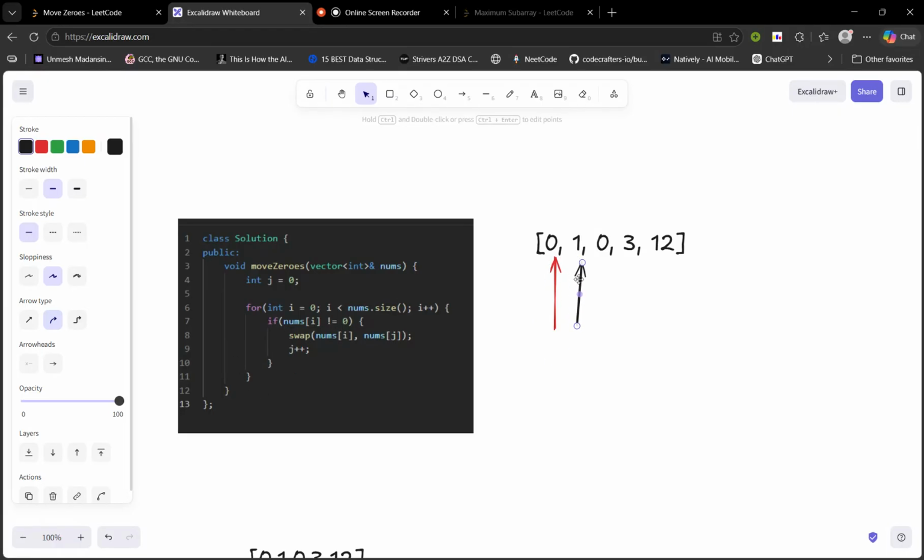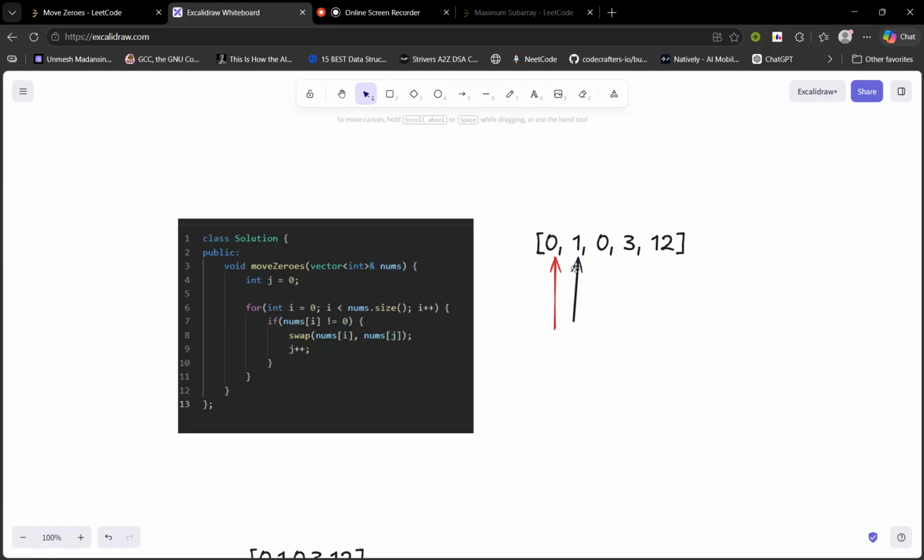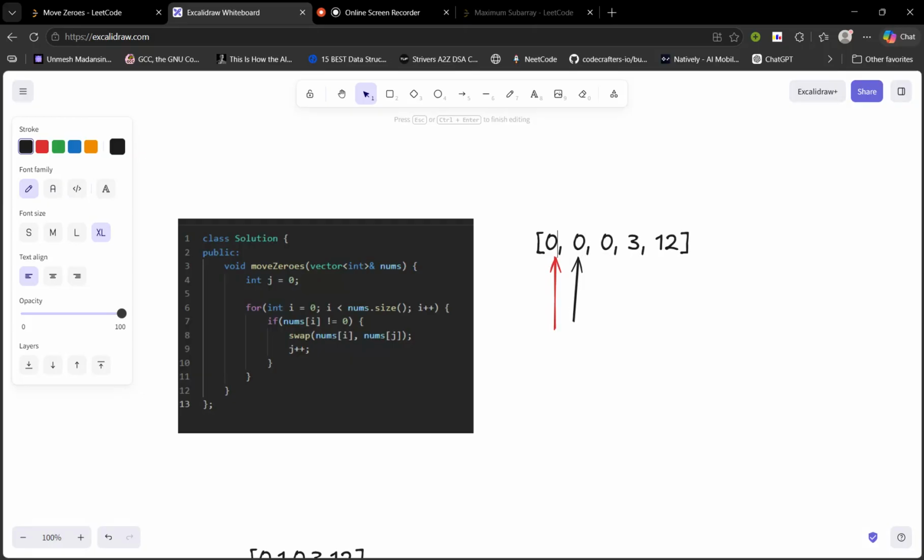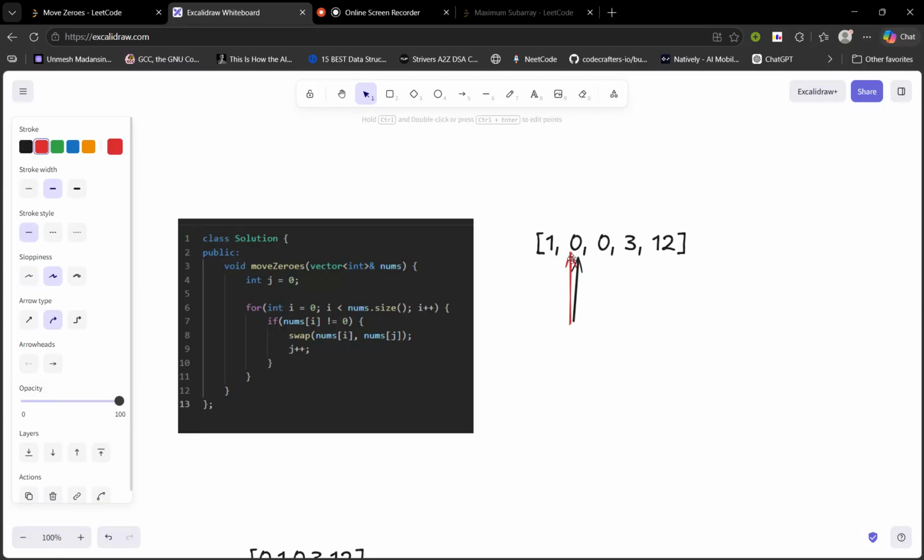So we increment i. Now, yes, this nums[i] is not equal to 0 as it is 1. So we swap nums[i] and nums[j] and increment j. So this was nums[i], this is nums[j]. So 1 becomes 0, 0 becomes 1, and we simply increment j and increment i as we go to the next iteration of the for loop.